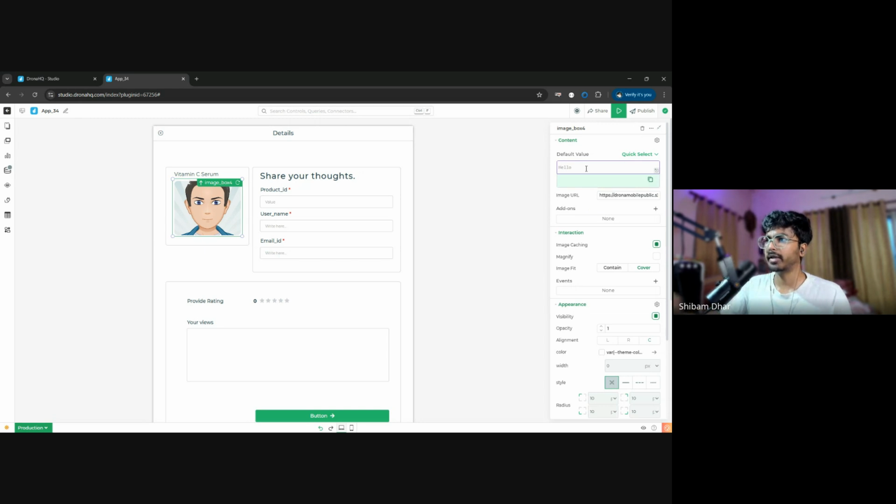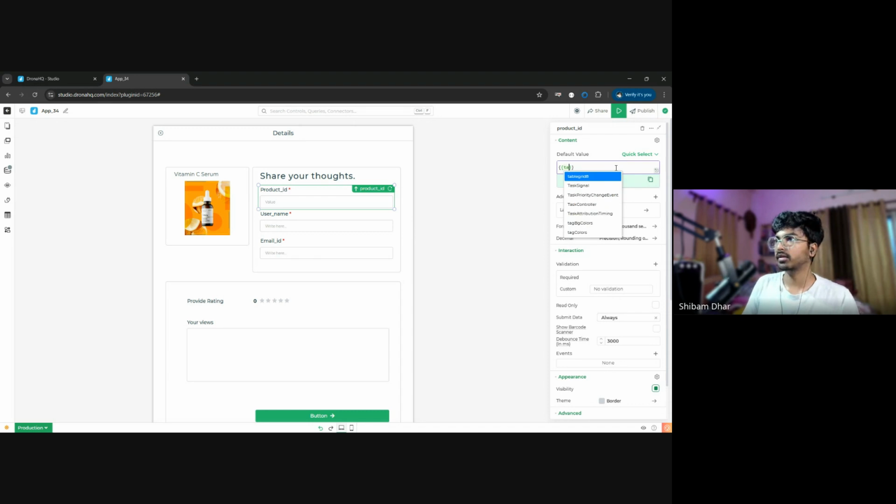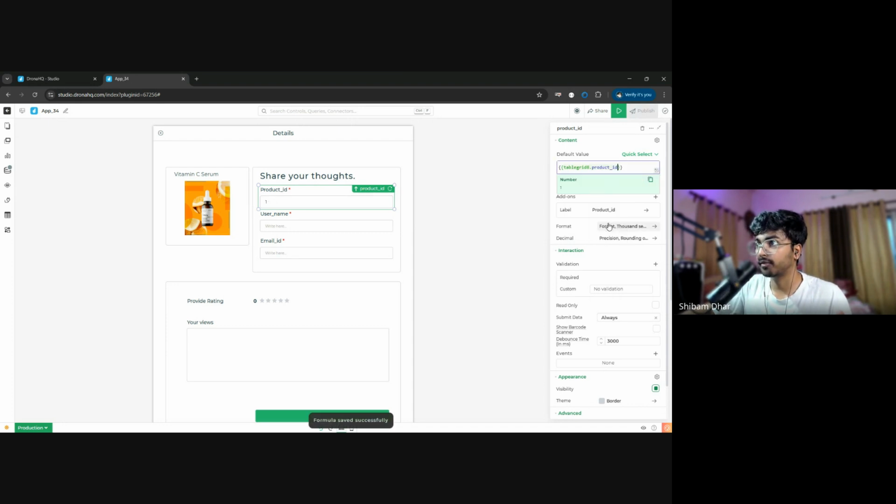It took a bit of time, but that's okay. It's working. Table get this. Great. And this product ID will also have a data of that particular ID, but there is a small thing, a fundamental idea, that is to make it read only, because we don't want people to provide different product ID name. Okay, so we have username, email ID, provide rating button.